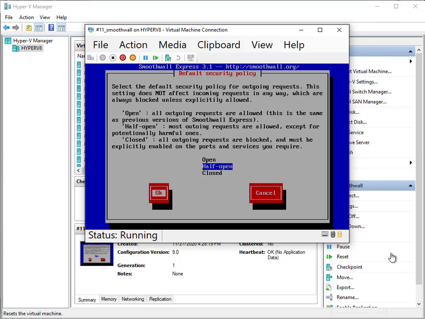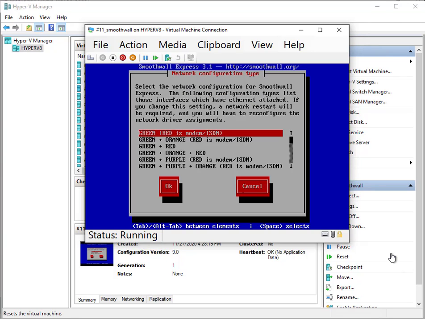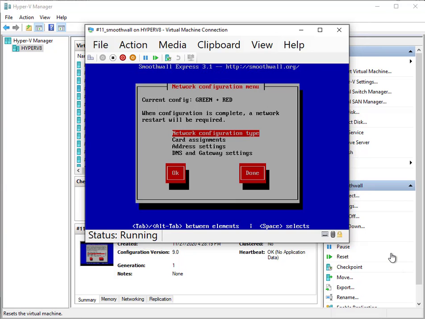So I'm leaving it on half open. You can change it to open if you wish. Do not set it to closed because it's going to make things even harder for you to troubleshoot. Okay, click OK to continue. Now we've got network configuration type, which we need to set. By default, it's set to green, where red is modem or ISDN. That's not good enough. We need green plus red. So we click on that and choose green plus red. And that's what we want.